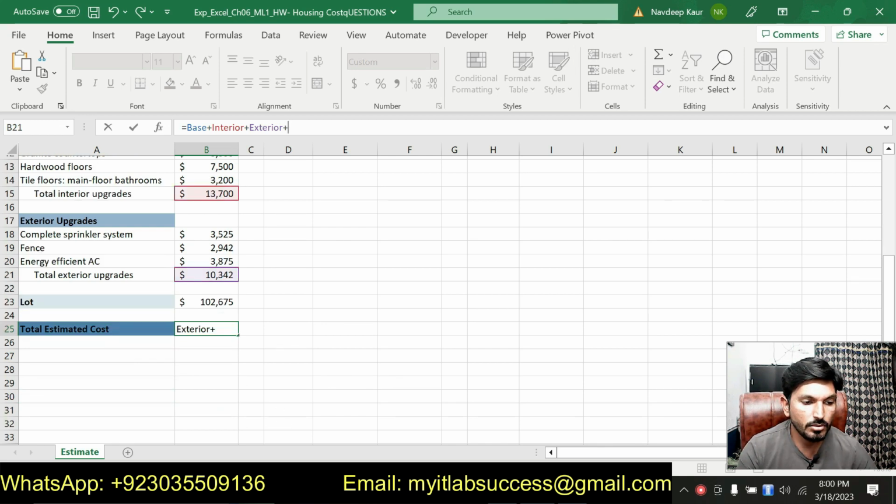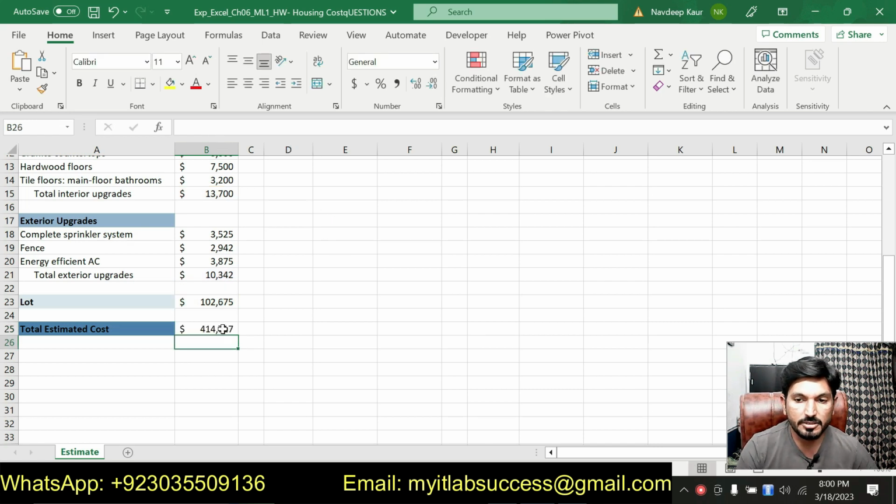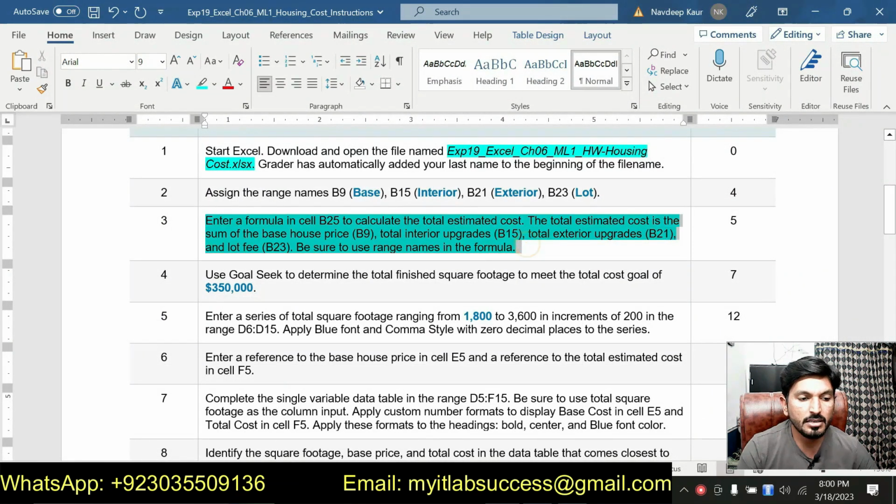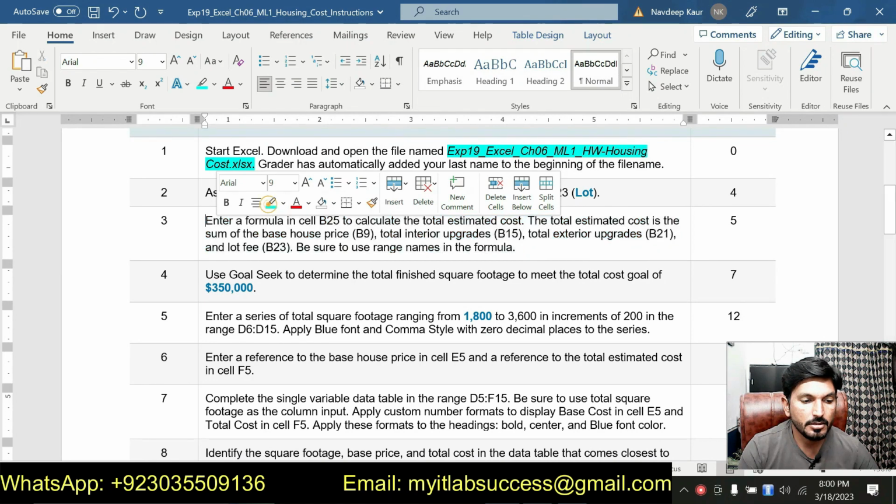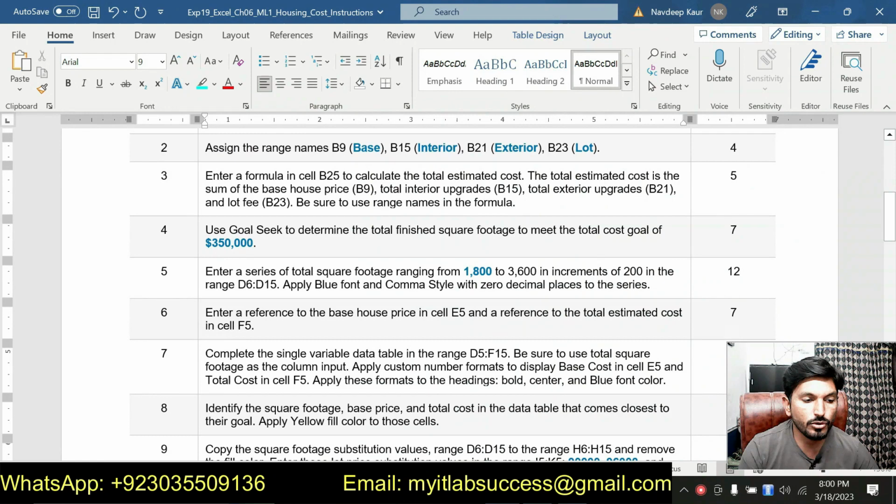So this is B23. So we are adding 4 cells: base, interior, exterior and lot price. So we will get the result, this one. So this is all about step number 3. So now we will go to next step, that is step number 4.